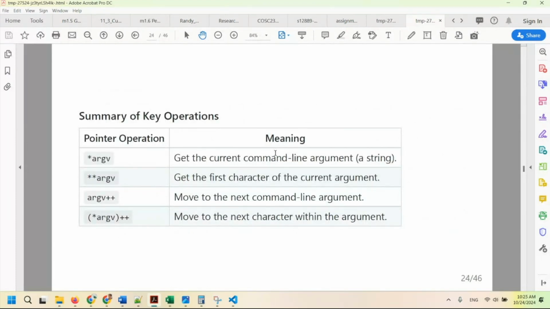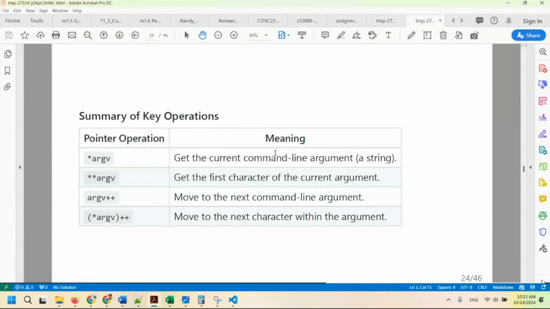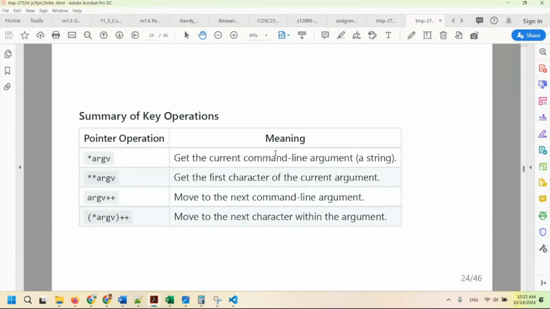So if we use them to solve our input argument, this first one will give us the argument directly. The second one gives the first character in the argument. Then if we want to move to the next argument, we use the third one, and the last one is the next character in the argument. Just keep that in your mind.